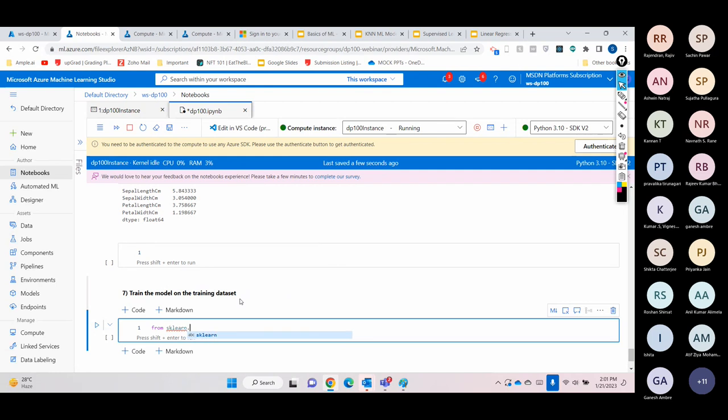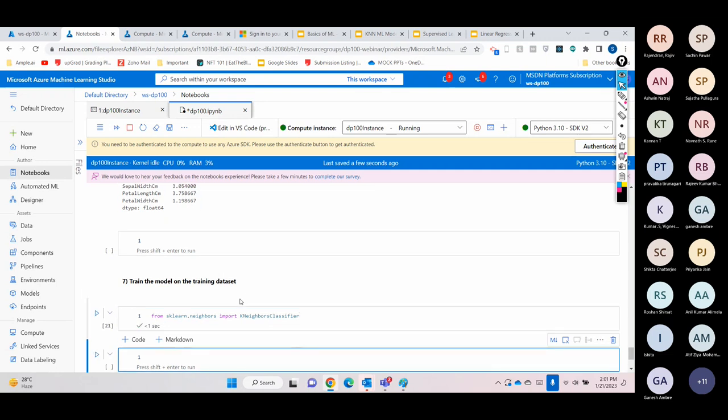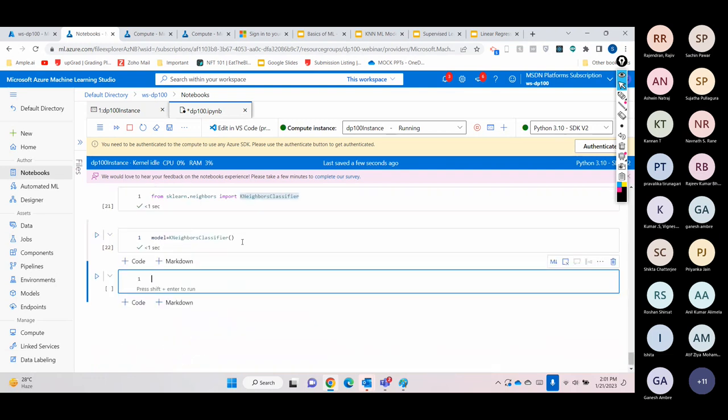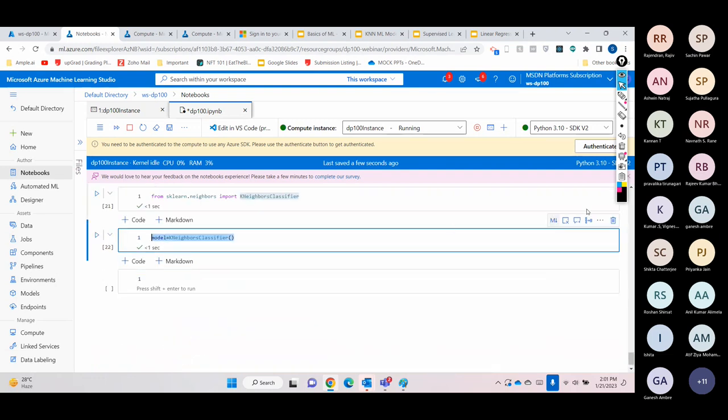From the sklearn folder, there is a file called neighbors. From that file, I will import this class called KNeighborsClassifier. After importing the class, I will go ahead and call it. When I call the class, a model will be created. Let me reference that model by a variable. And by writing just this one line of code, my KNN model will be created.